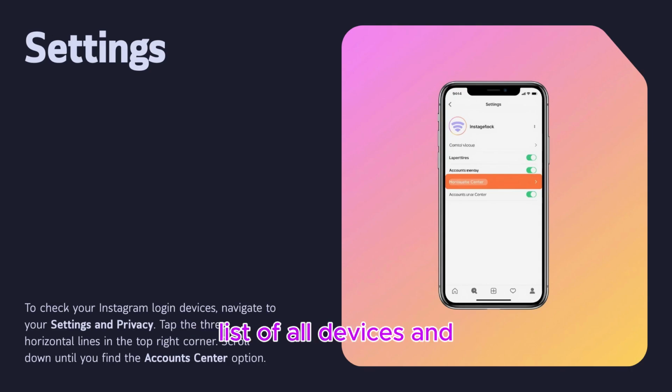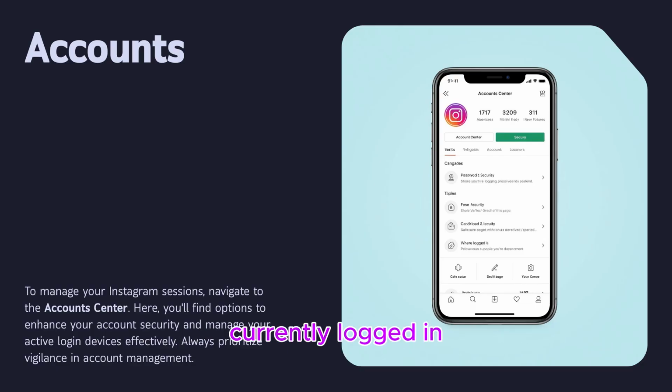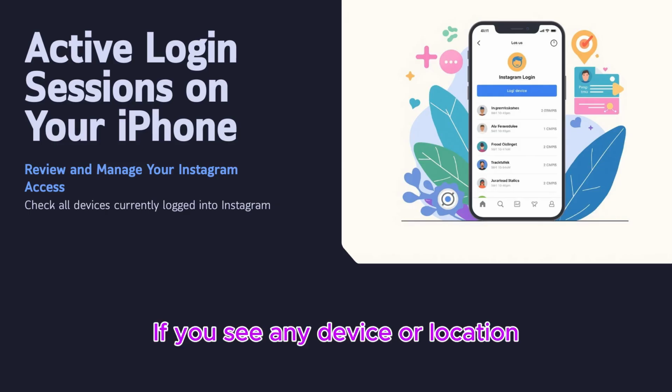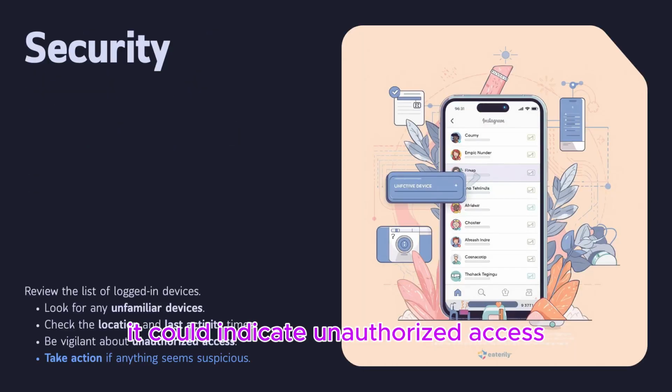This will show you a list of all devices and locations where your Instagram account is currently logged in. Each entry typically includes the device type like iPhone or Chrome on Windows, location, and the approximate time of the last activity. Review this list carefully. If you see any device or location you don't recognize, it could indicate unauthorized access.